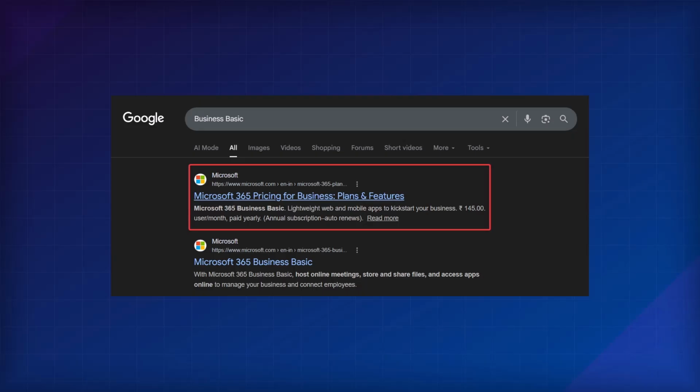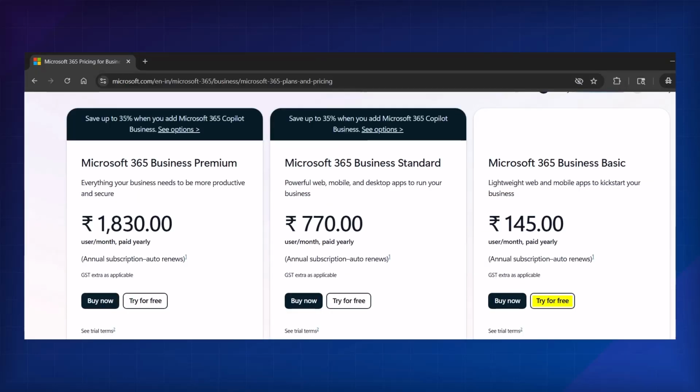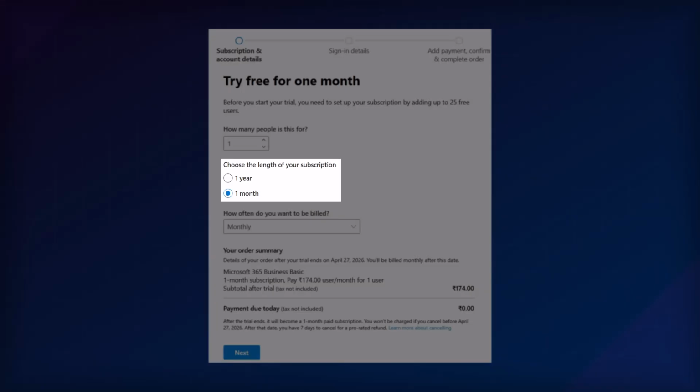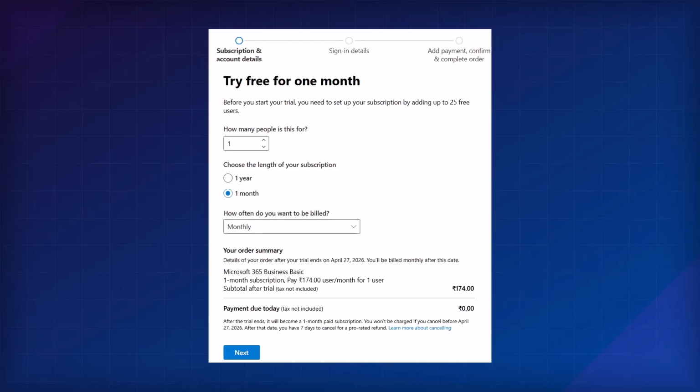Start by going to Google and searching for Business Basic. Go ahead and click on the very first result that comes up. On that page, go with the cheapest option that includes a 30-day free trial. Go ahead and click on Try for Free, which is the third option on the page. You'll be redirected to a form where you can select a yearly or monthly subscription and the number of users you need. Either way, you automatically get 25 free user licenses.